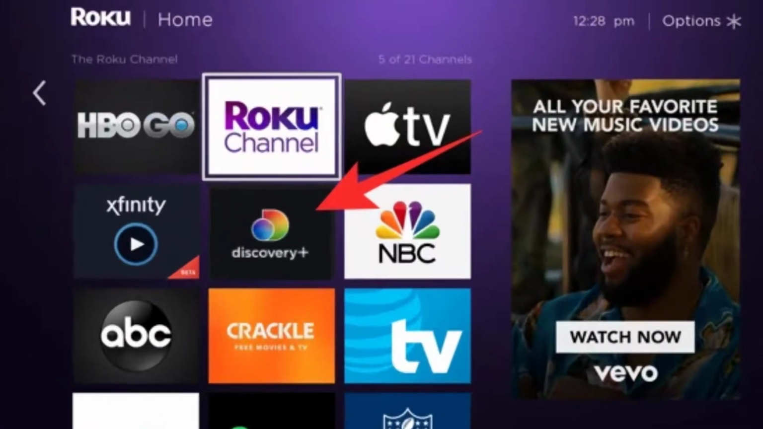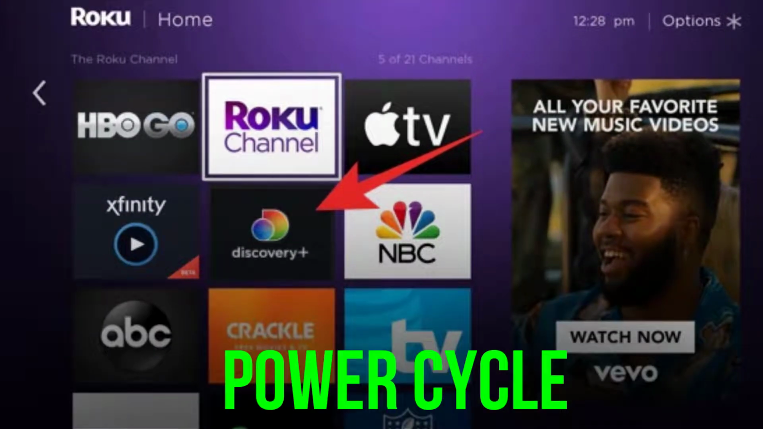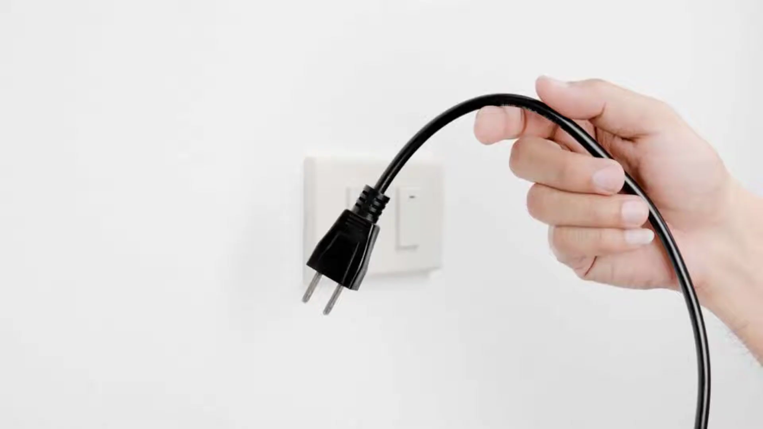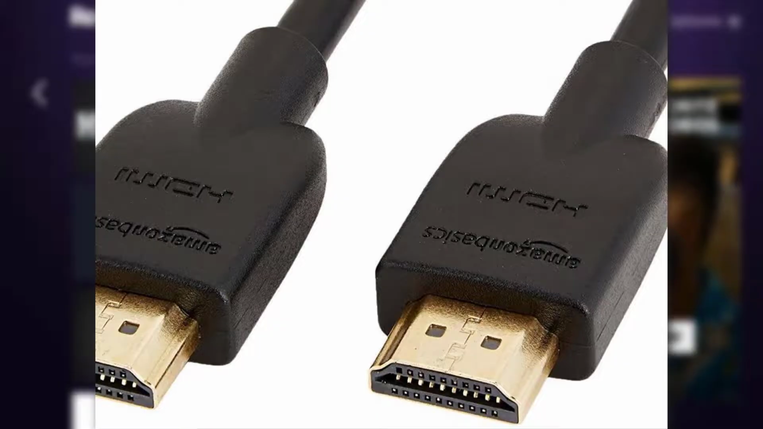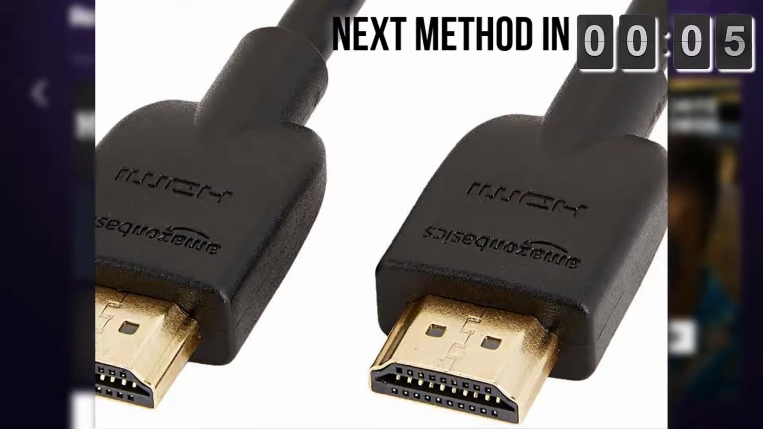So first of all, you need to execute a power cycle, for which you need to power off your device and unplug it for 15 seconds. Plug back in and power on your device. Also, if you are using an HDMI cable, try unplugging it from your device and then replug it.